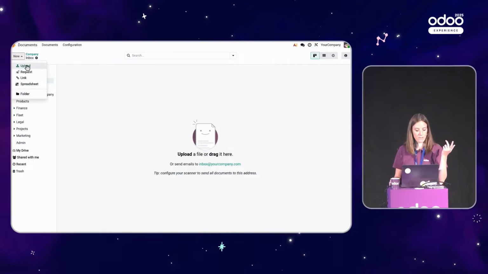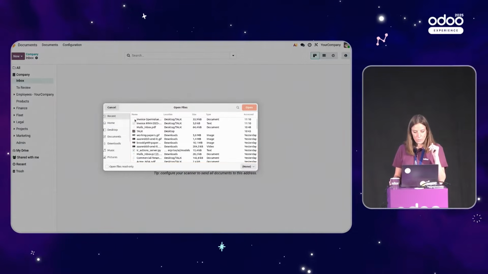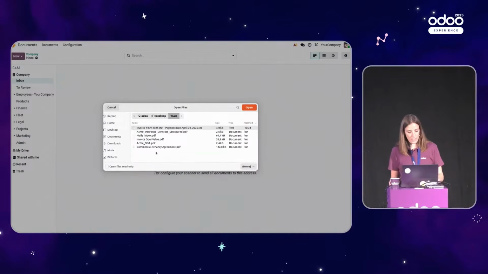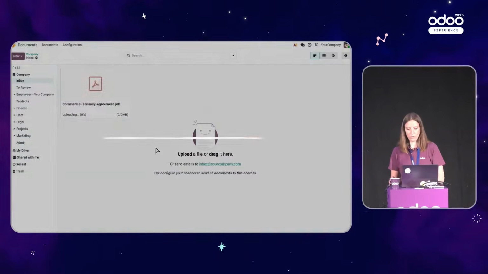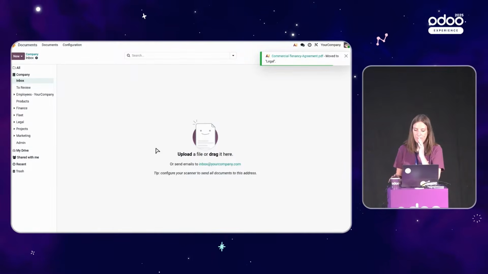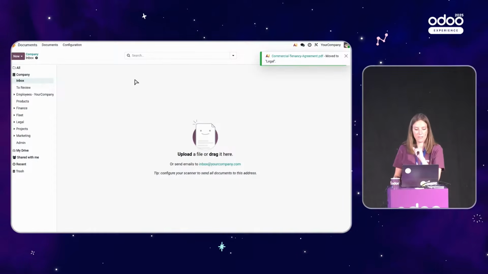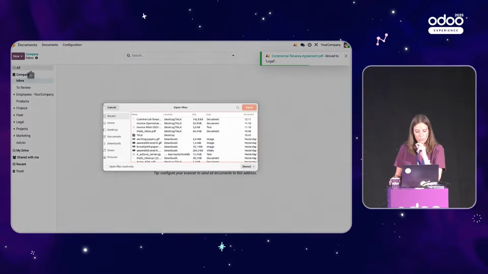And here, let's just upload documents. So here they are. I have a bunch of documents that I'm going to send here. Okay. So first, I've uploaded an agreement. It was moved directly to my legal folder. I can upload just one more.